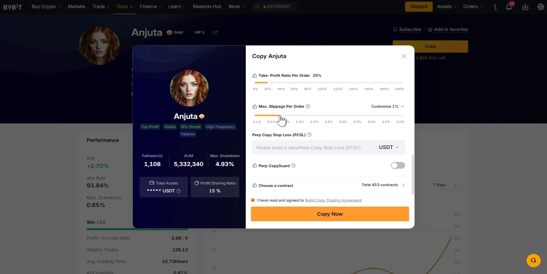Now look, setting a lower slippage can protect your copy trade's entry price, but it may increase the risk of copy order failure. Since your order is executed as a market order, the filled price may drift beyond the maximum slippage limits due to market volatility.